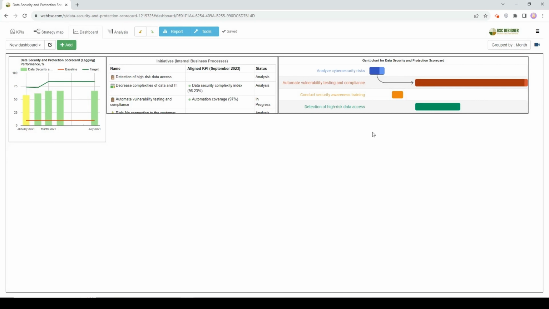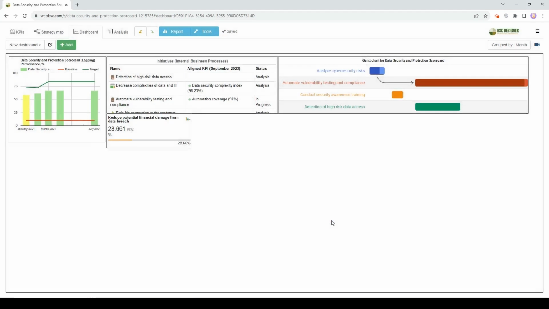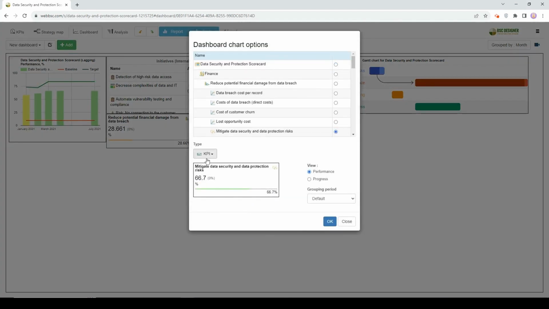Finally, let's add some diagrams that will focus exclusively on some important indicators. I click on the Add button, select Reduce Potential Financial Damage from Data Breach as a source, and select KPI as a type of the diagram. Repeating the steps for the Mitigate Data Security and Data Protection Risks goal. The Add button, selecting the item, and selecting KPI as the type of the diagram.